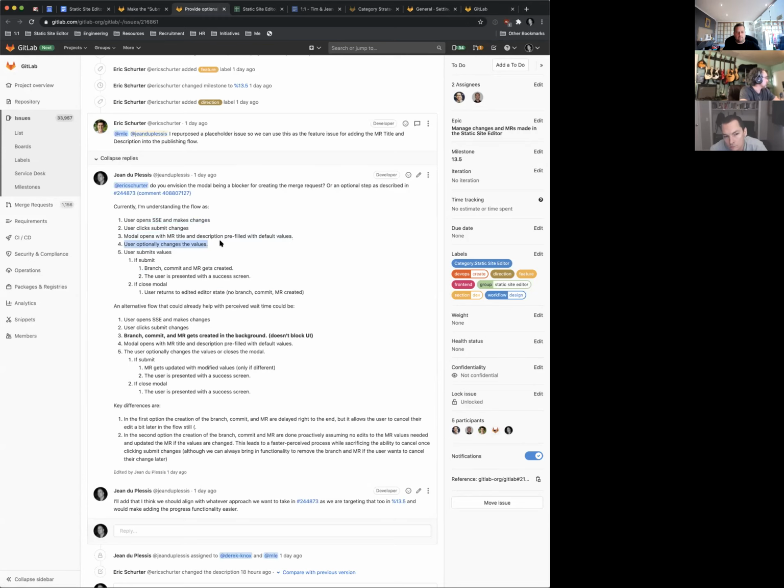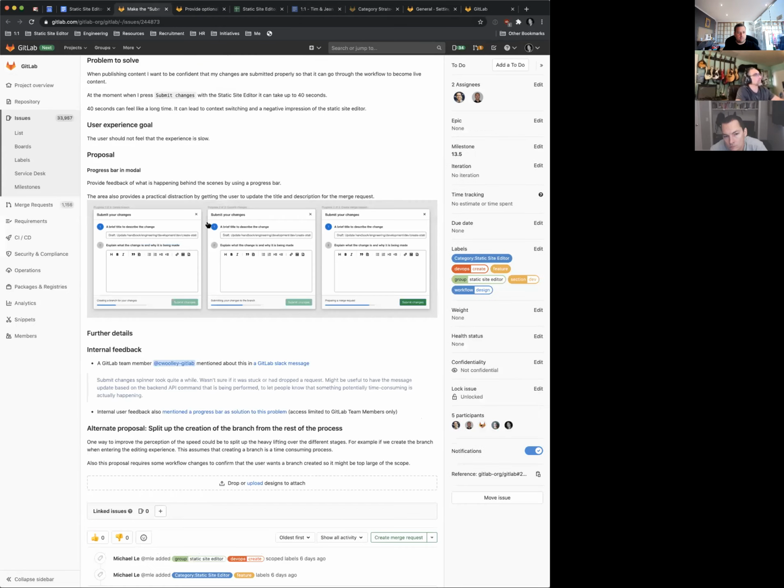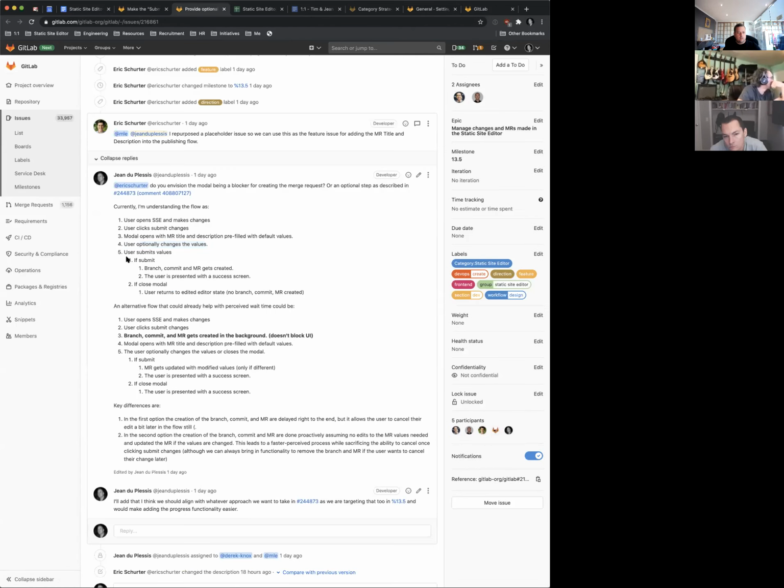And the user then can choose to change the values. If we look at that modal, this would be defaulted and they could choose to change it and save, or they could close. So if the user submits, then the branch, commit and MR get created and the user is presented with the success screen. Or if they close it, the user returns to the editor state and we don't create anything.